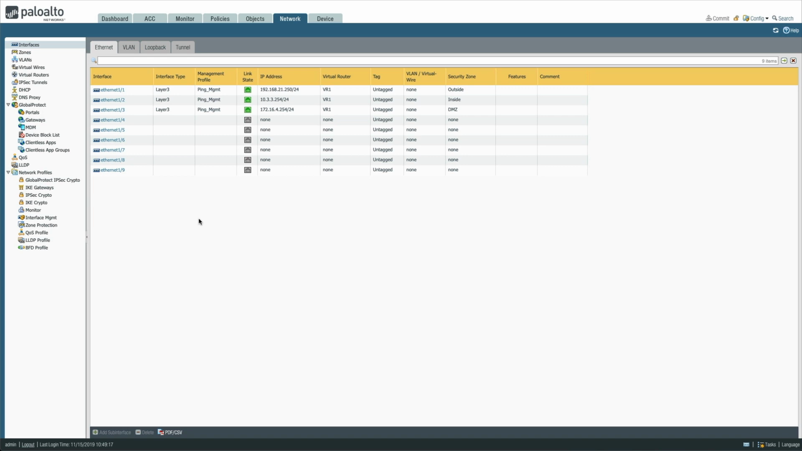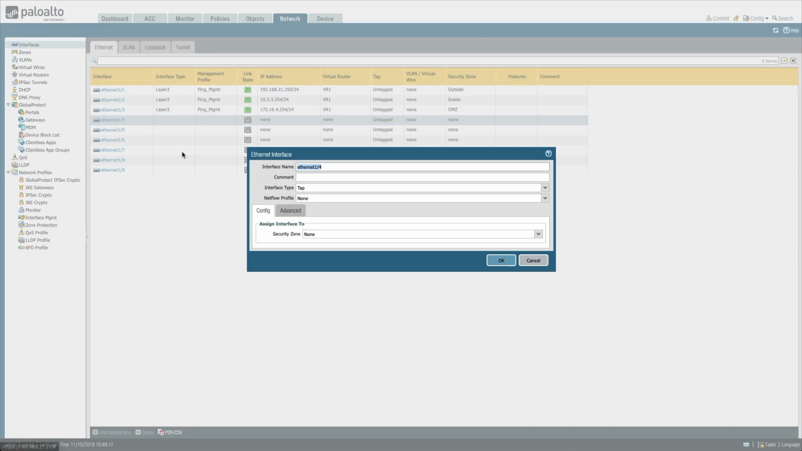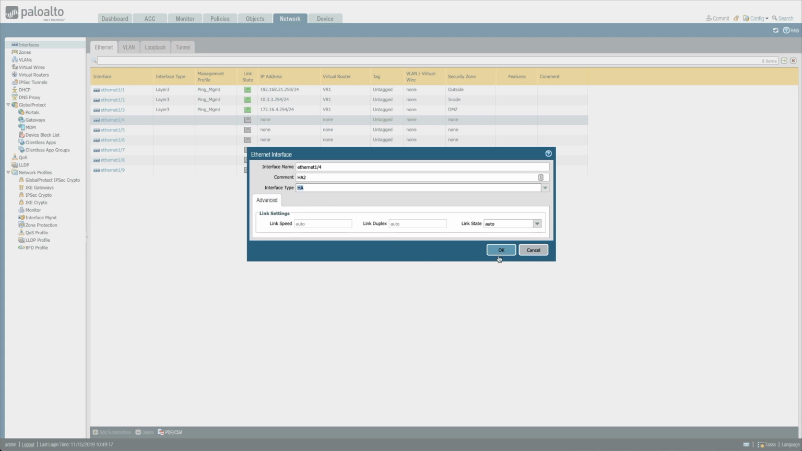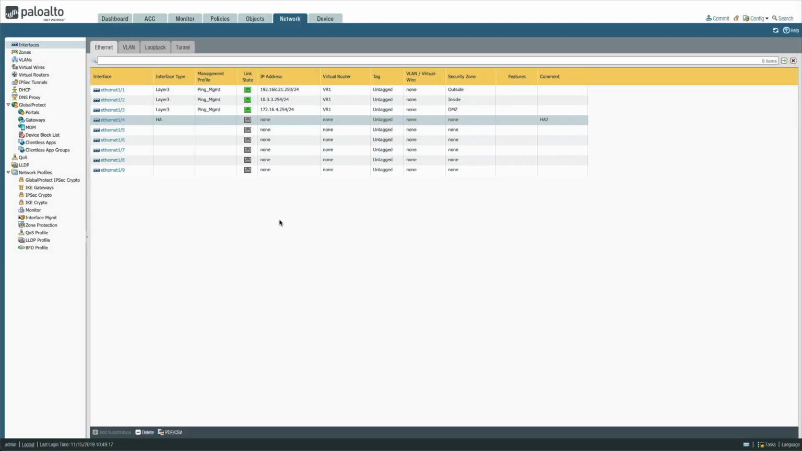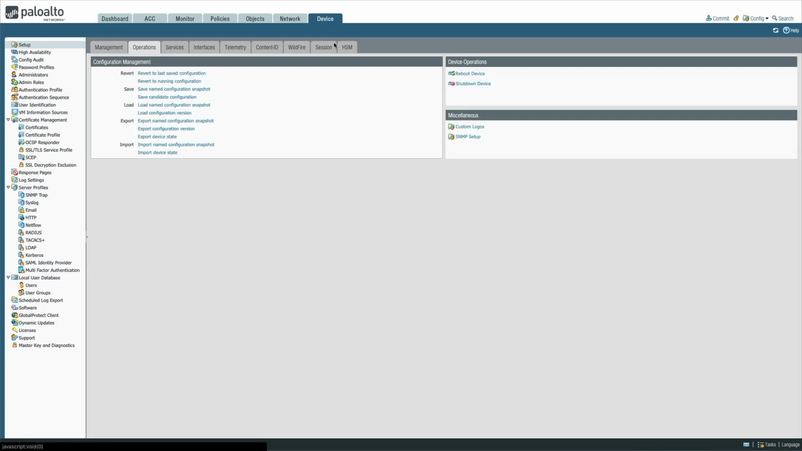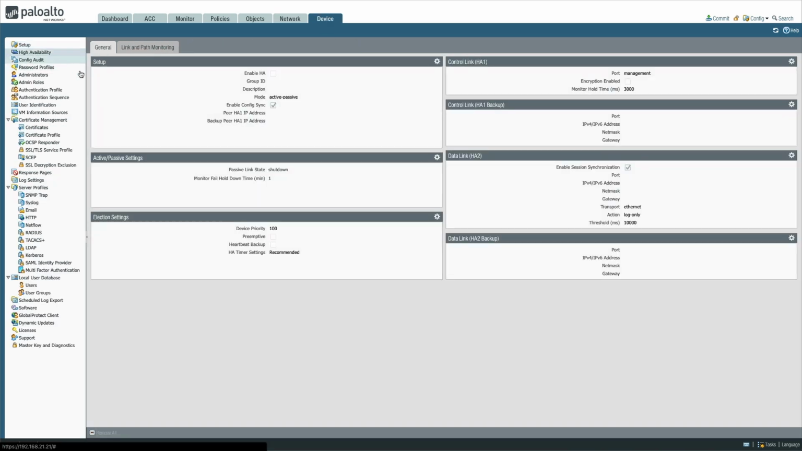The HA1 interface will be using the out-of-band management port, whereas the HA2 will be using an inbound port. So we're going to use Ethernet 1/4. If we click on that and put a comment in, which is HA2, and then change the interface type to HA, and just close that and click OK.